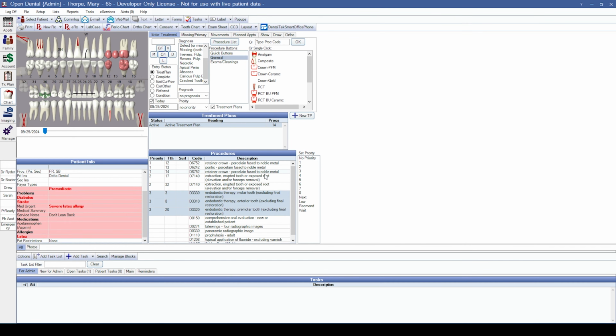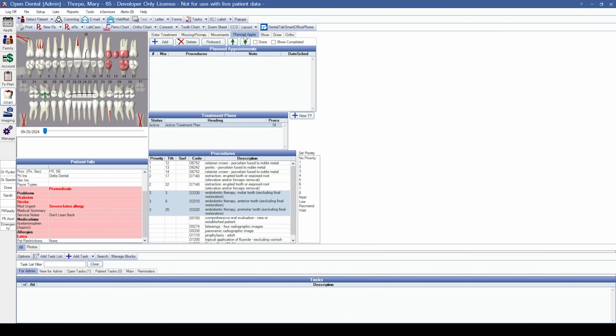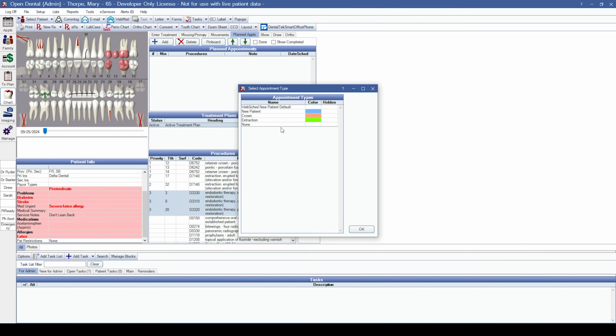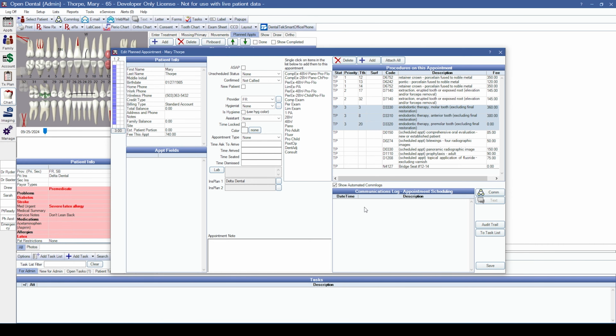Now that we have the procedure codes treatment planned and also prioritized, we can easily put them onto a templated appointment so that if the front desk is the one doing the scheduling, they automatically know which appointment to schedule first. Under the Planned Appointments tab, we can click Add. We'll bypass the appointment type since we know exactly what needs to go onto the appointment. And then we can go ahead and highlight our priority number 1. We can put any specific provider that's going to be doing that work. We can customize the length of time it's going to take, and we can put any kind of appointment notes.